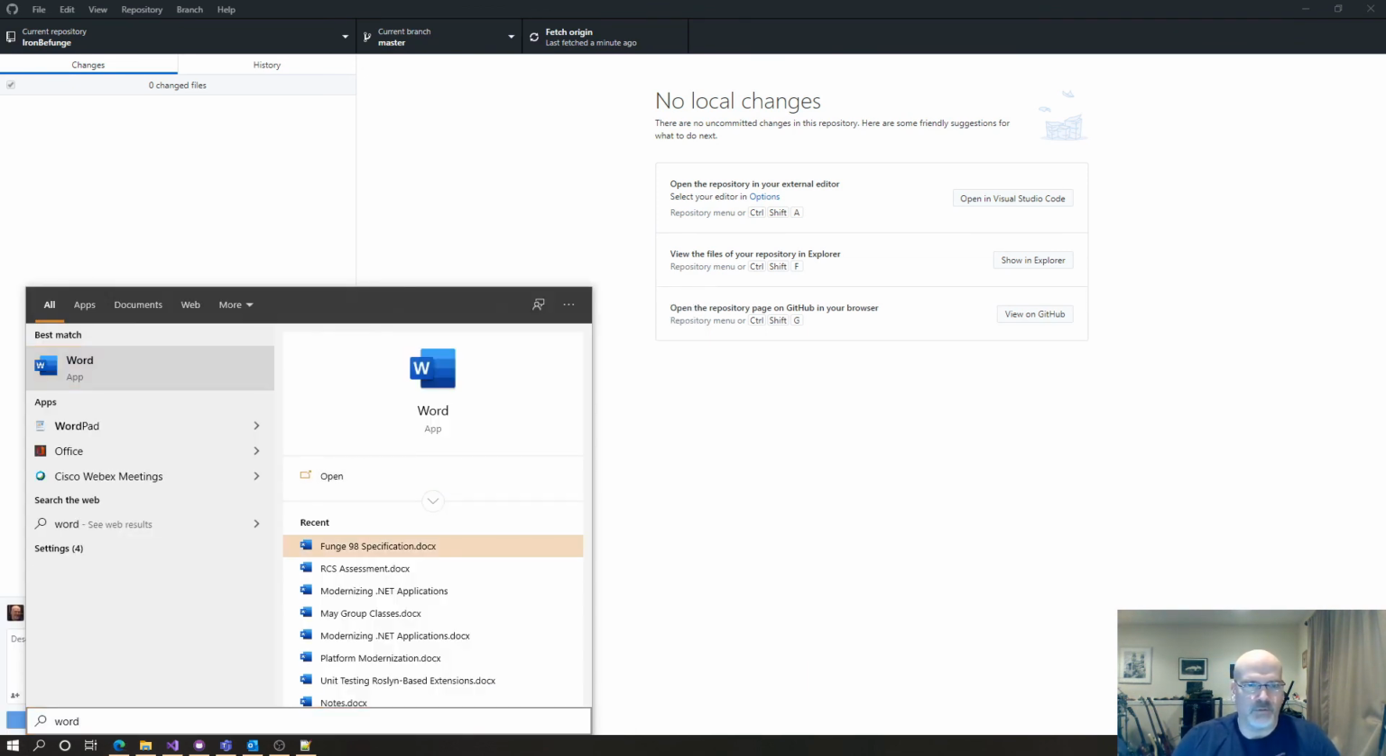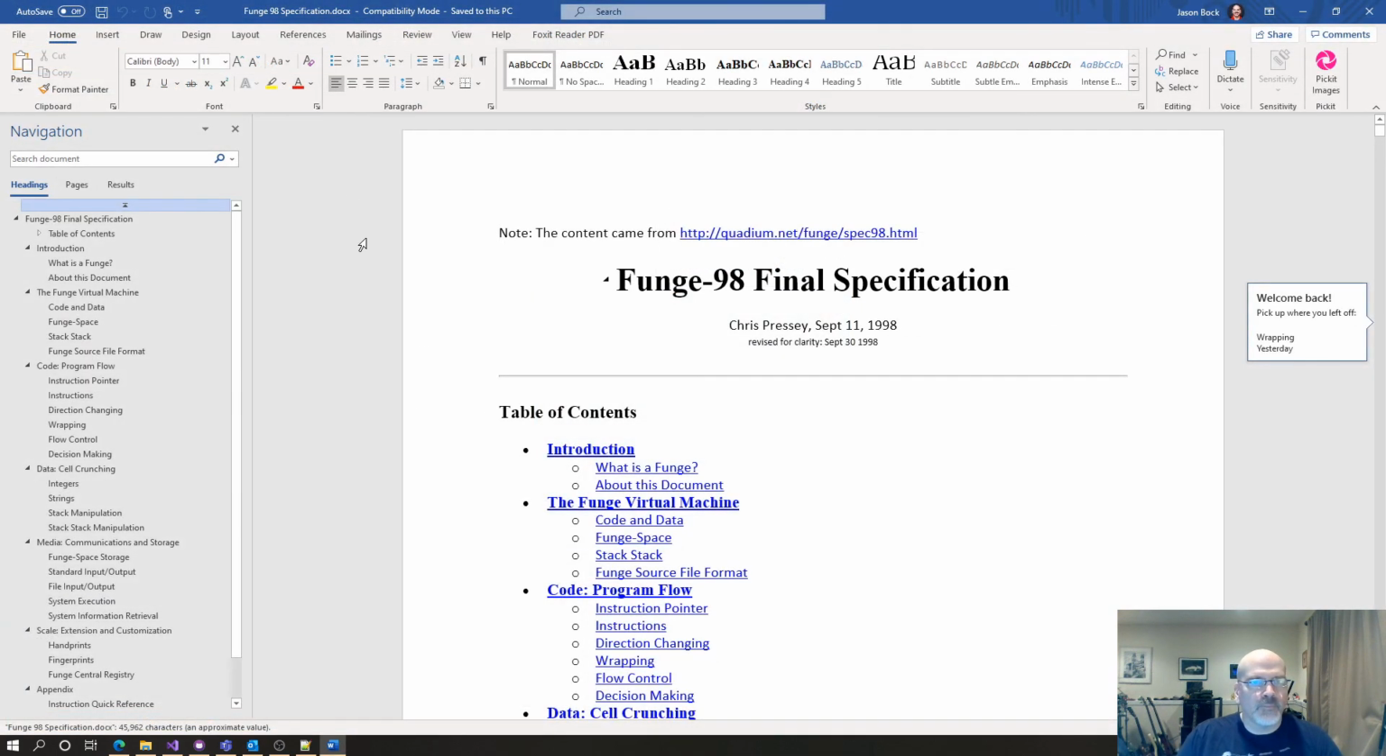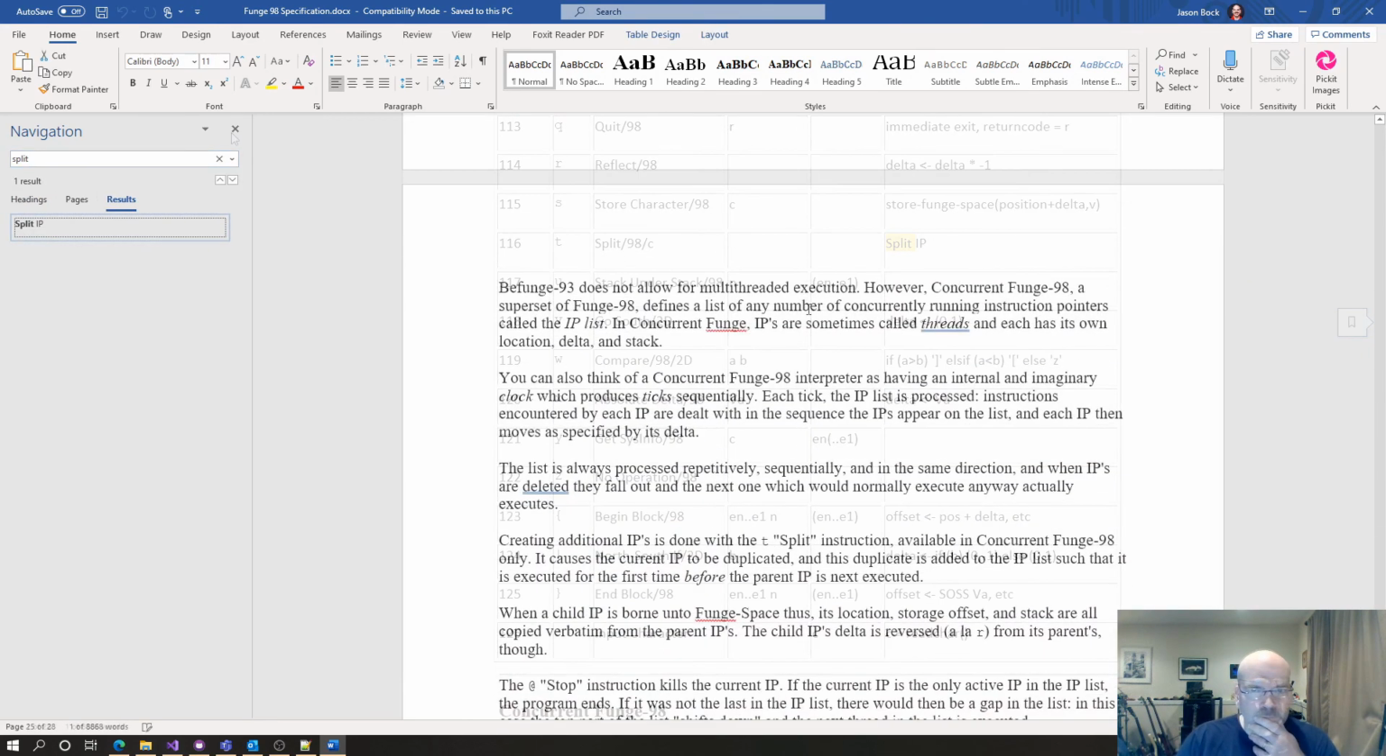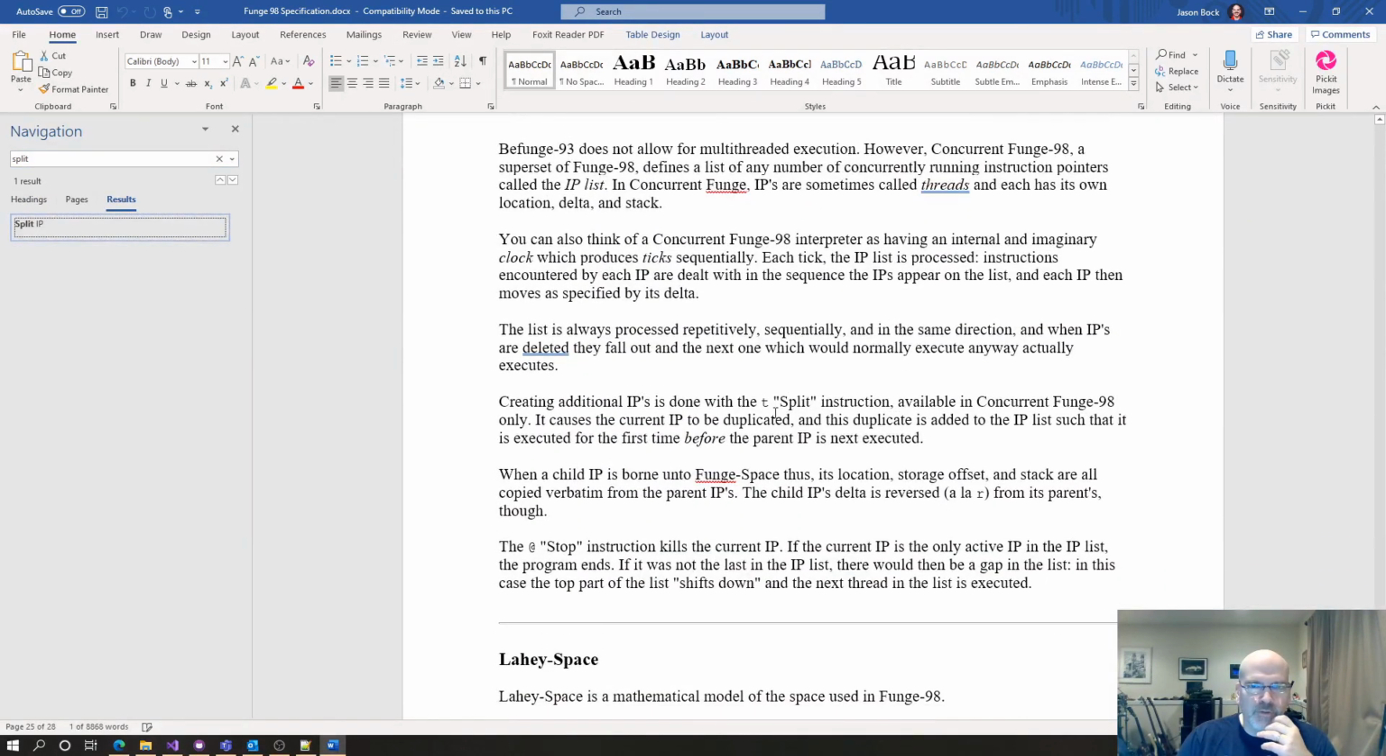Let me look here real quick. Find split. Okay, creating additional IPs is done with the split instruction. It causes the current IP to be duplicated, and this duplicate is added to the IP list such that it is executed for the first time before the parent IP is next executed. When a child IP is created, its location, storage, and stack are all copied verbatim from the parent's IP, the child's IP delta is reversed.